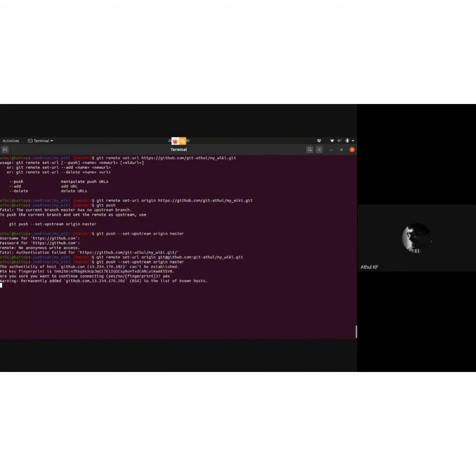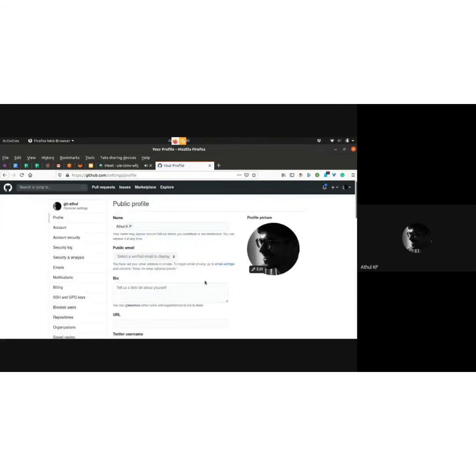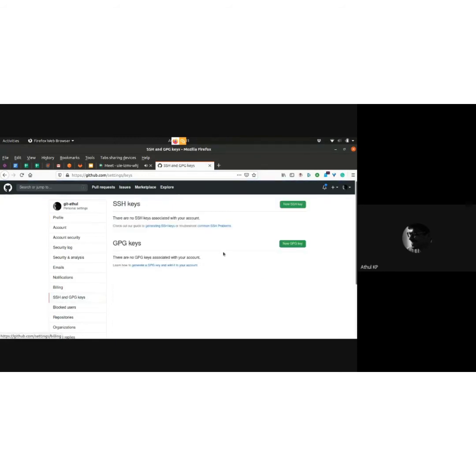Yes. Because I don't have an SSH key, of course. So go to your settings. And in settings, you can see SSH keys. From here, you can create a new SSH key. So at first, I think we have to make it locally.